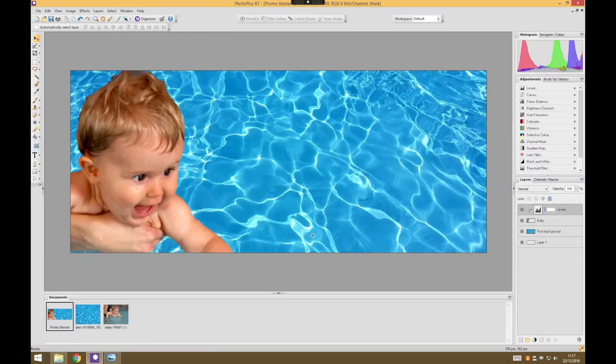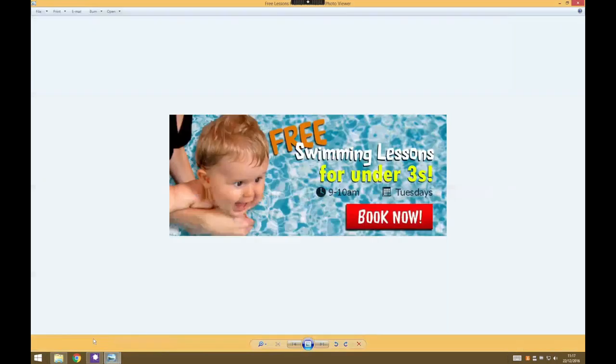Welcome back to our little tutorial series on making a promotional banner for a website. Just to remind you, what we're aiming for is a banner that looks a little bit like this one, advertising some free swimming lessons for under three-year-olds at our client's swimming centre called Super Splash.